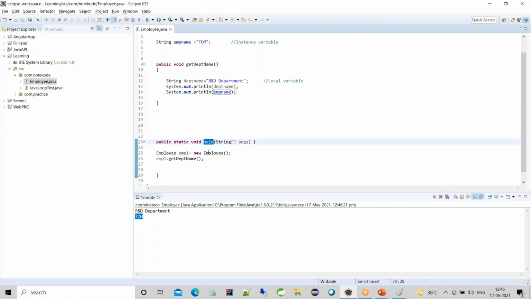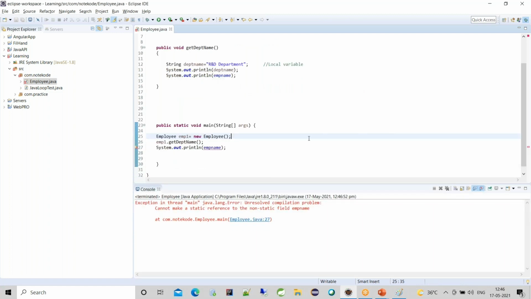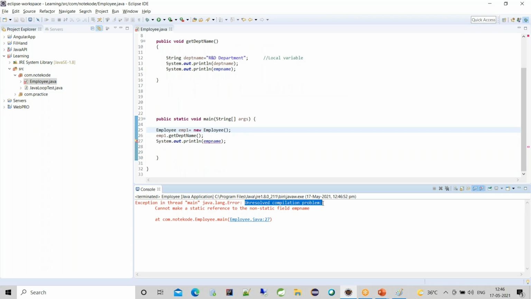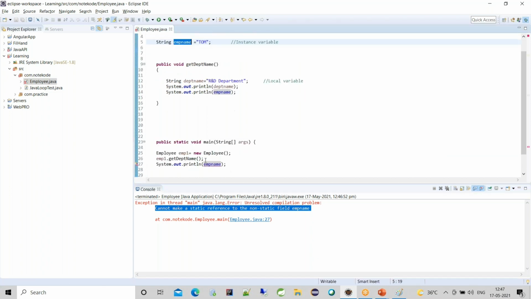Let's check how we'll display this instance variable inside the main method. Can I call it directly? Let me check employee name. Let me save and see what it says. No, see, after running this, I got an unresolved compilation problem. It says cannot make a static reference to the non-static field empName. So it's saying that we cannot access this employee name inside the main method.